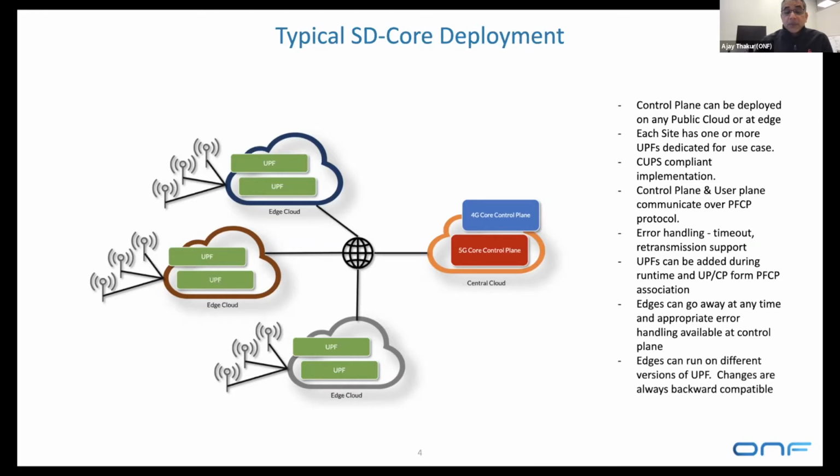Yeah, and this one is important. Since you have so many edges, we don't mandate that all these UPFs have to run on the same version. Right? So there's always a chance that during transient time, you may have different versions of UPF running and talking to the same control plane. And you can see that we have the control plane at the central cloud. It can be 4G, it can be 5G, or it can be both. It really depends on what use case or what edge network you have, what kind of radio network you have available.